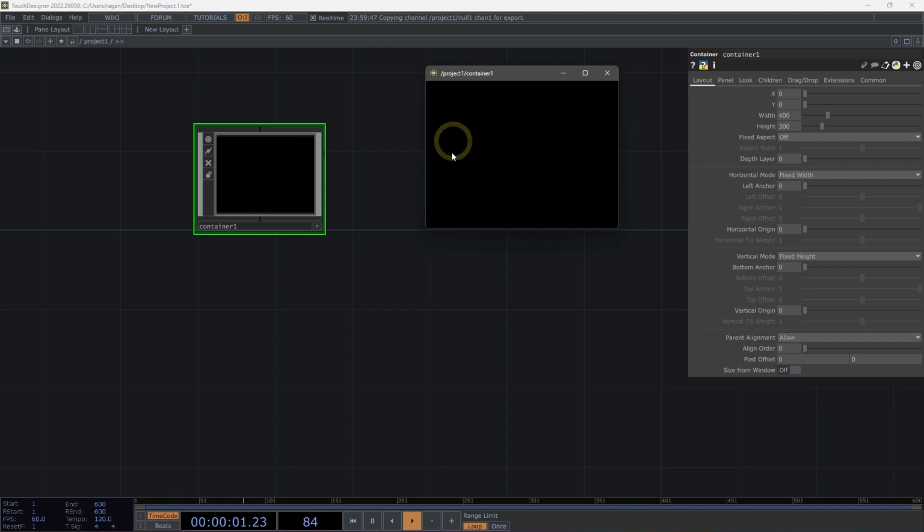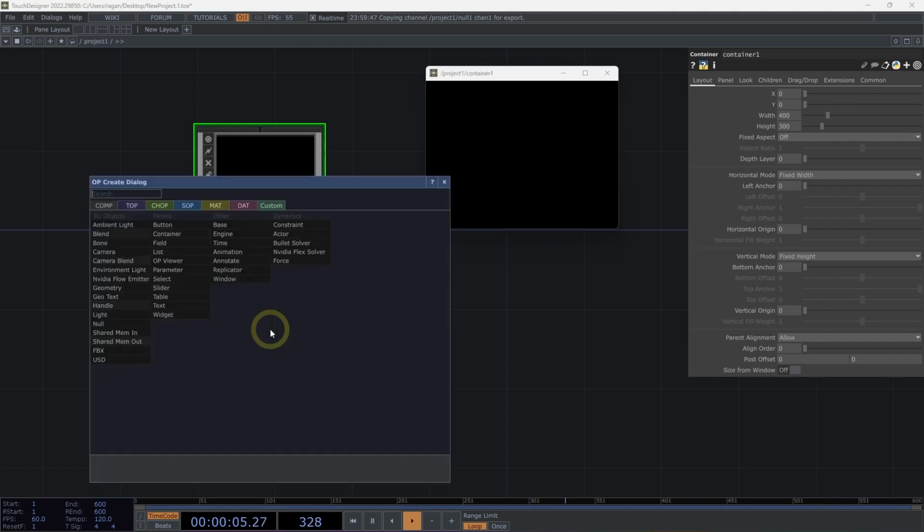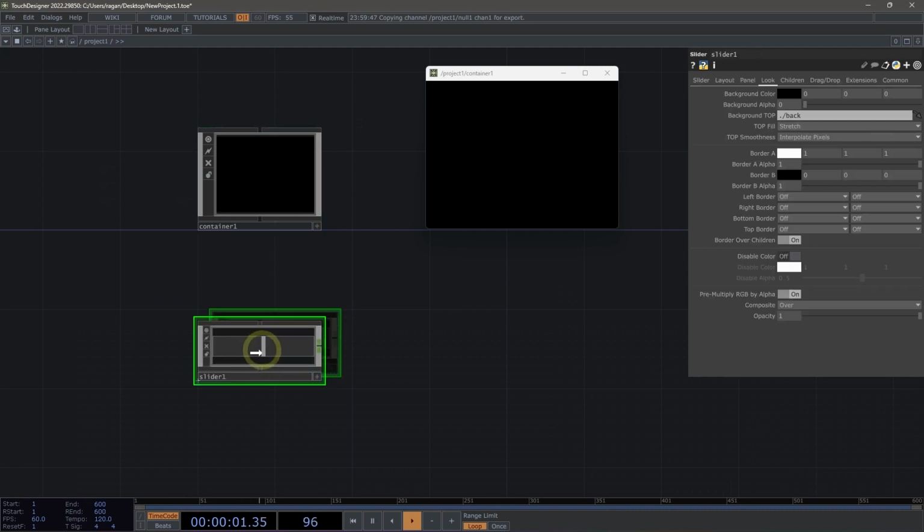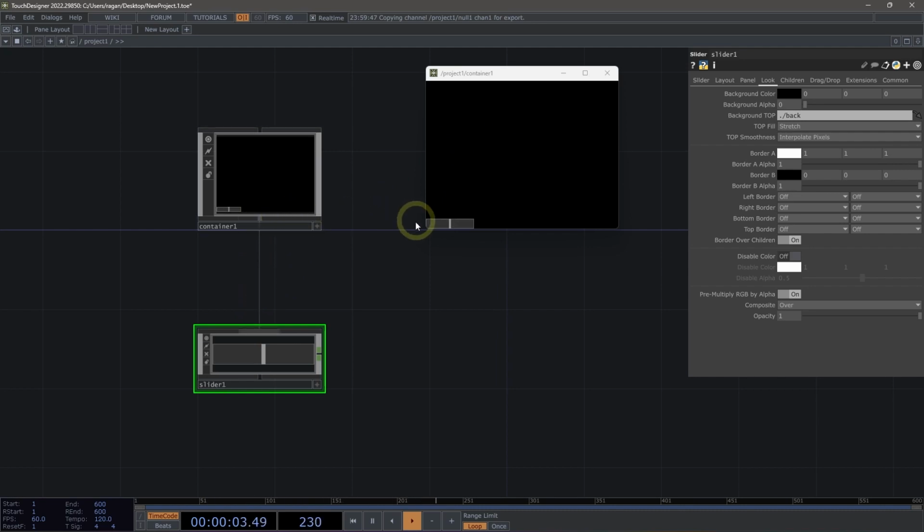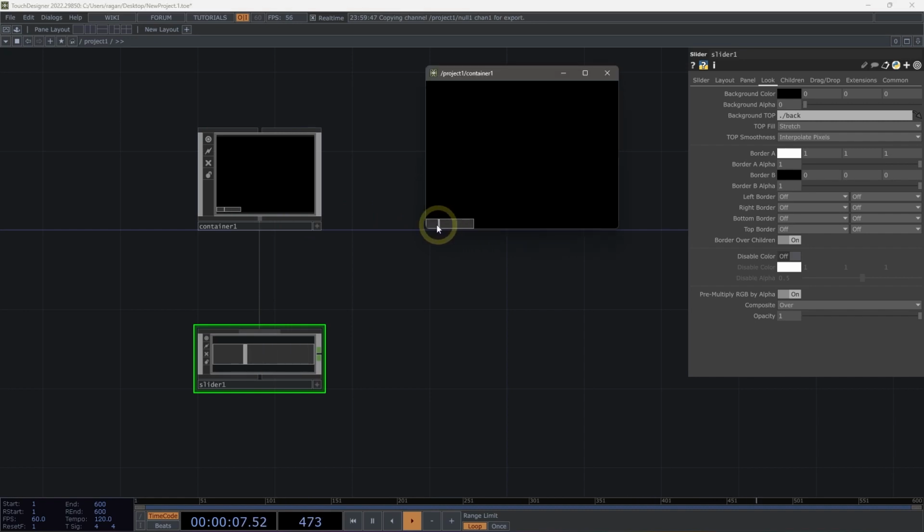Now, I'd like to add something into this panel that I can actually click on. So let's hit the Tab key one more time and select Slider from our panel components. Now I'd like this slider to be inside of my container, and I can do that with the top and bottom connectors. I'm going to use the top connector for my slider and drag it up to my container. Now I can see that my slider is present inside of my container, and I can even drag that left and right to interact with it.